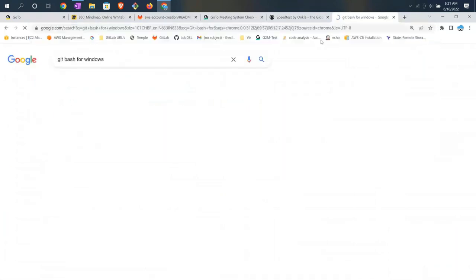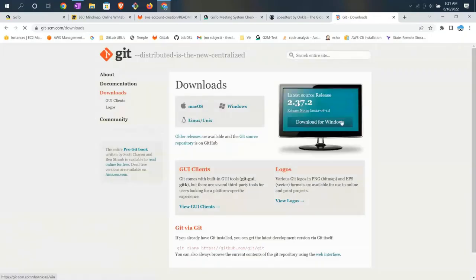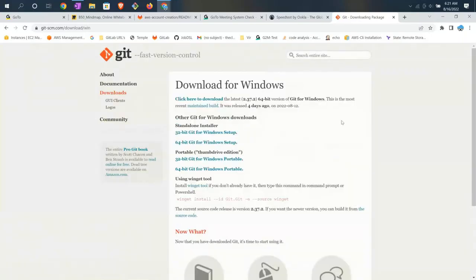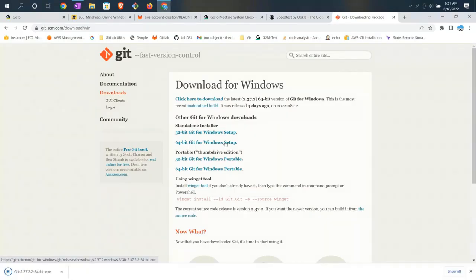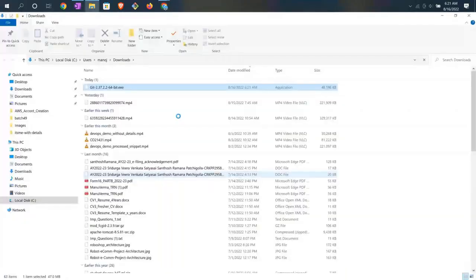Go here. Just download it for Windows. That's all. Yours is a 64-bit operating system. I don't think there are any more 32-bit Windows operating systems. It's all 64. Click this, your software will be downloaded. Done. All you need to do is click next, next, next, next, next. I don't do it because I already installed it.